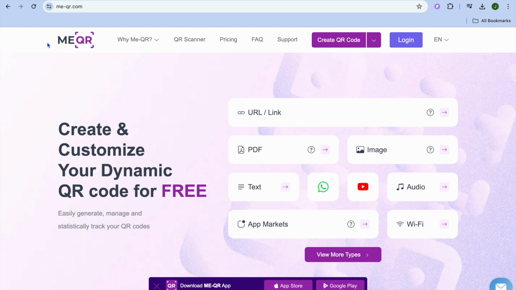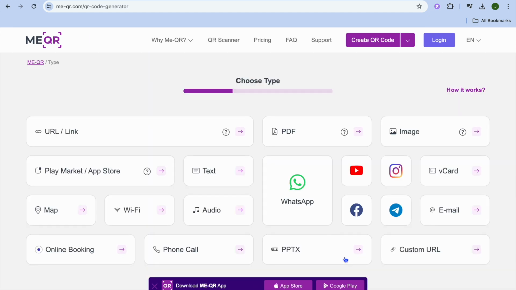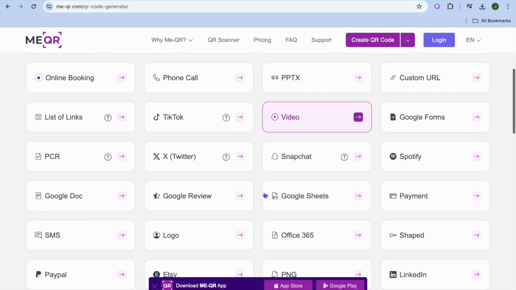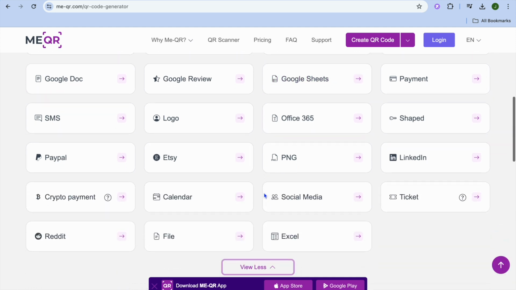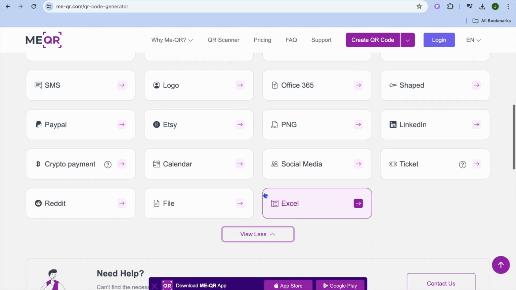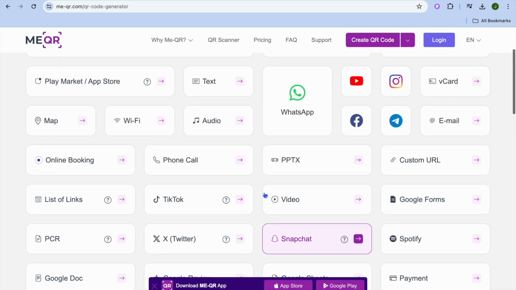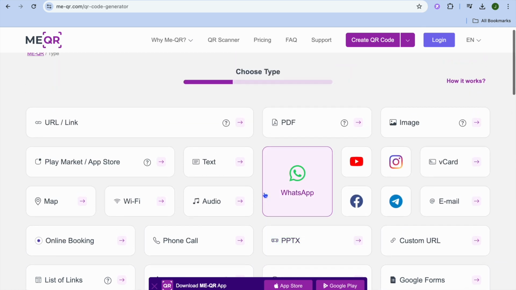What you'll need to do is, once you're on MeQR, once again, you're going to tap on View More Types. After tapping on View More Types, from here, all you'll need to do is tap on View More Types once more. And then from here, you will see all of the different options that you can use. So you can see that there are numerous options you can select from. But unfortunately, there is no option for you to upload an MP4 directly.